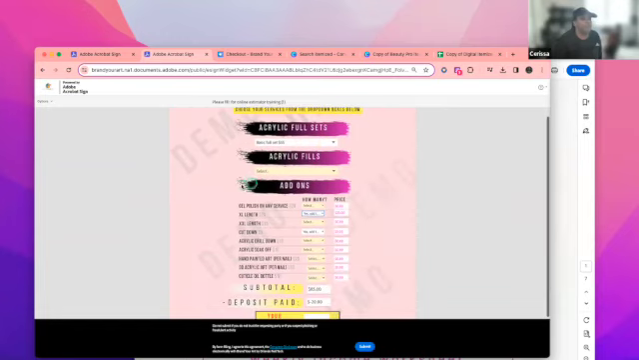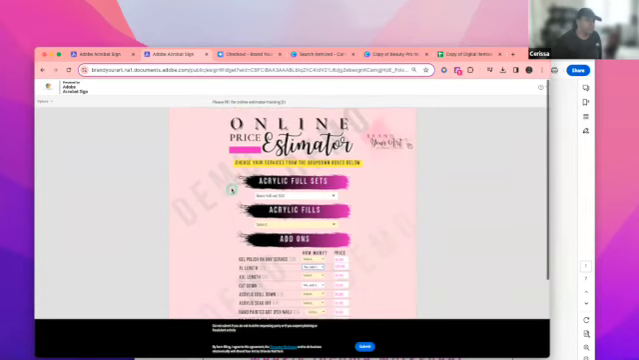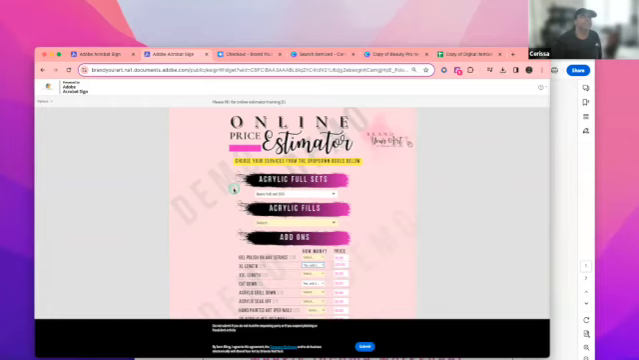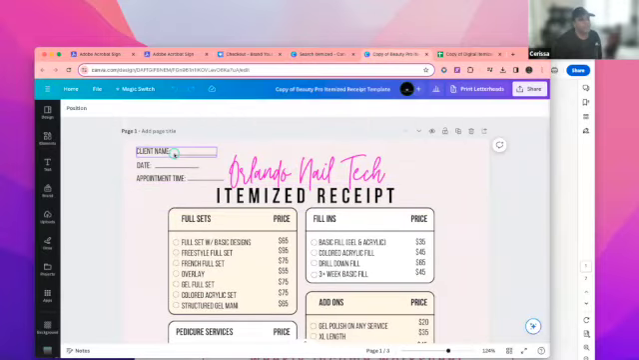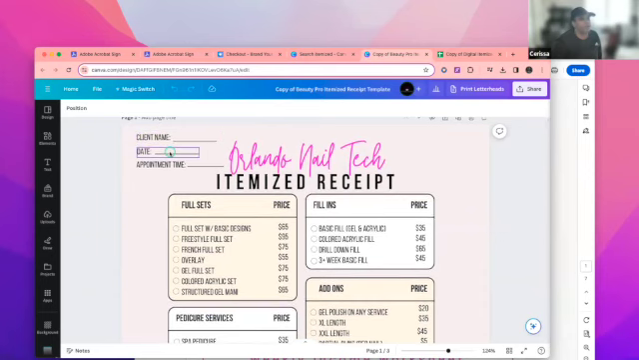The other stuff, it does have tutorial videos, but those are a little more simple. This is literally kind of like, look at it like this. This is what a client was going to see before they're actually sitting in your chair versus this is going to be what they see at the end of their appointment after the services are already done.